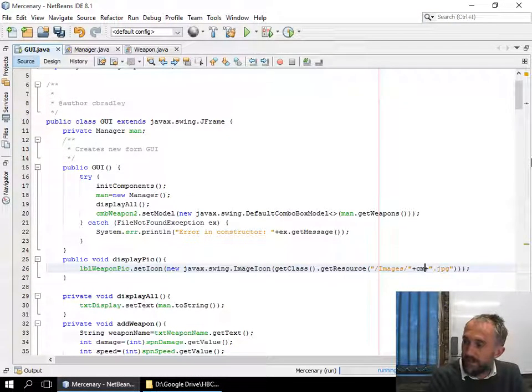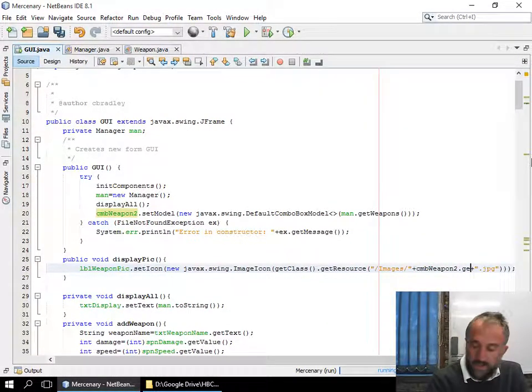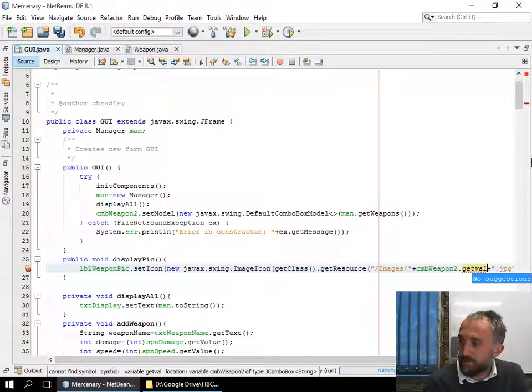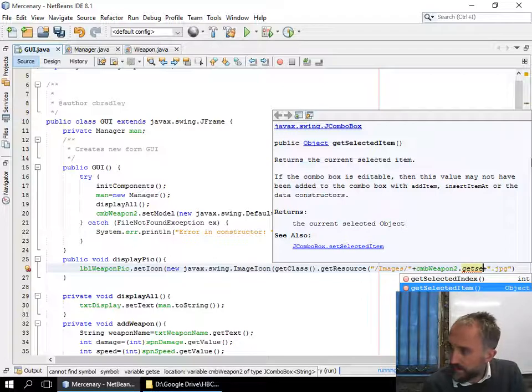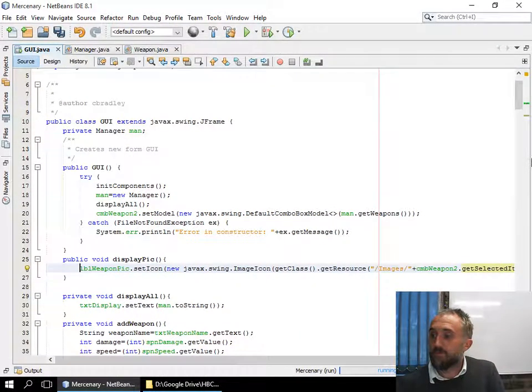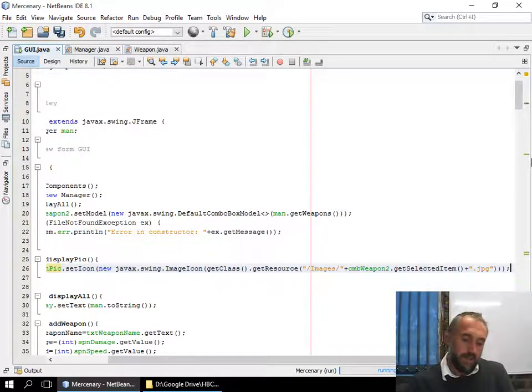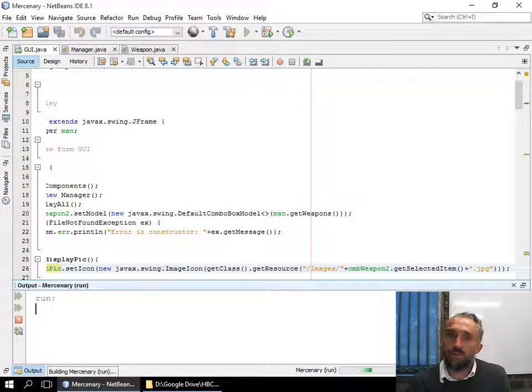So we can actually just go here and say combo weapon 2, which is the name of my combo box, .get value. So all I'm doing then is getting the selected item. So then we'll just get the selected item's name .jpg. So I'm just changing the image to view that. Now this potentially should work. It should be as easy as that. So let's just see what happens if we run it.